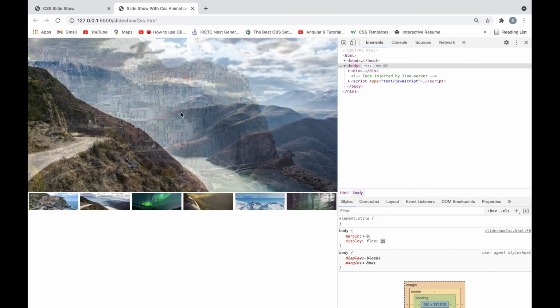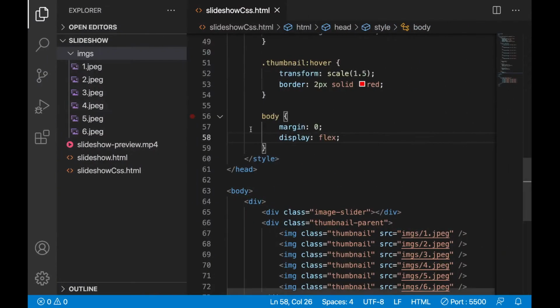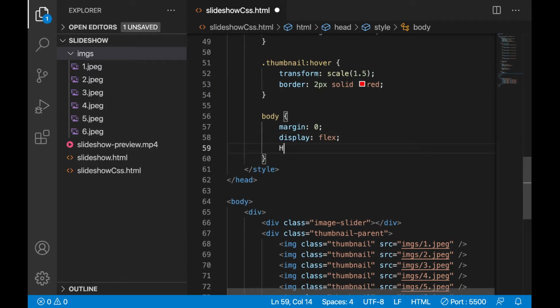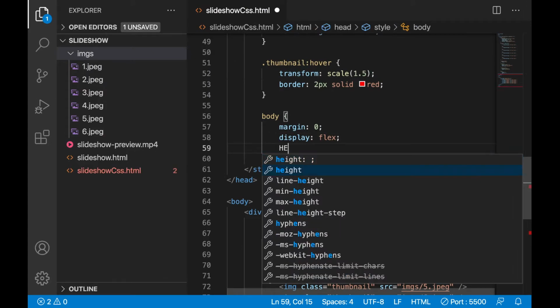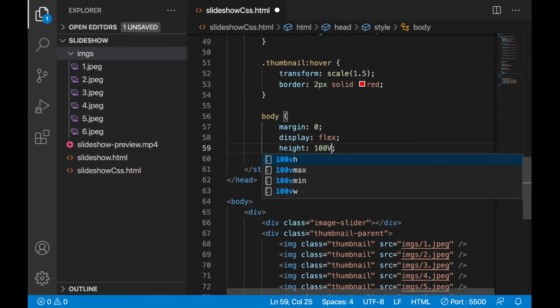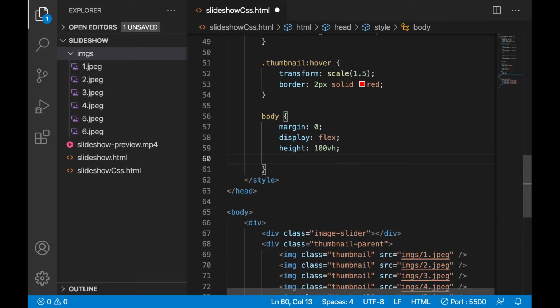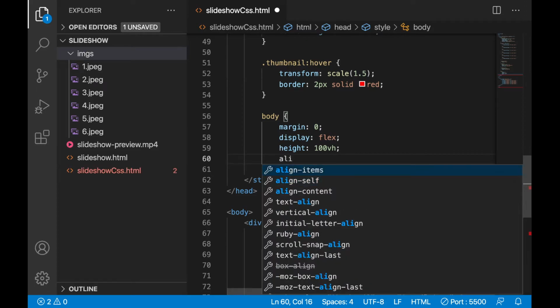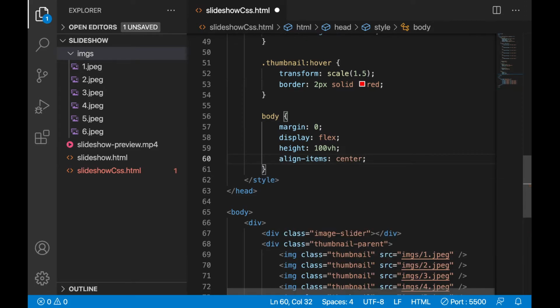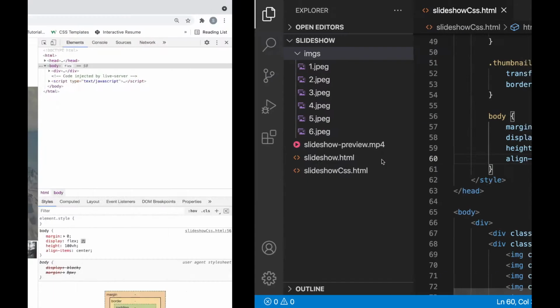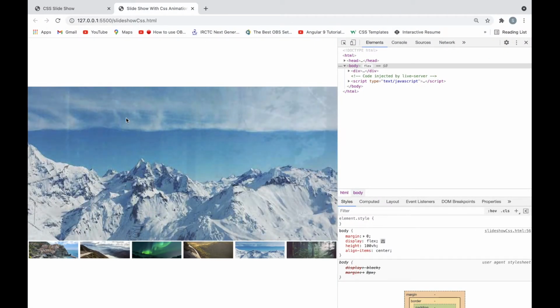Now let's see, nothing happened, right? So here let's apply height 100vh. Align items center is for vertical alignment. If we want to make it centered, we use display flex as well as align items center. See, now it is coming.